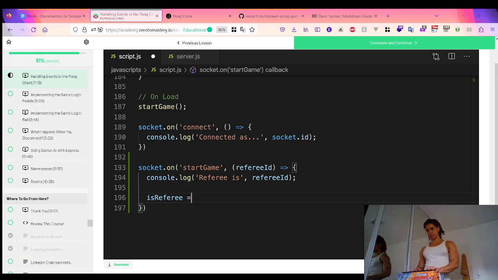start game here, okay, and start game. So when you listen to that, when you listen to the socket that on start game, you now going to receive the referee for them. And actually this is not is referee because it's not a boolean. This is the referee ID for that.